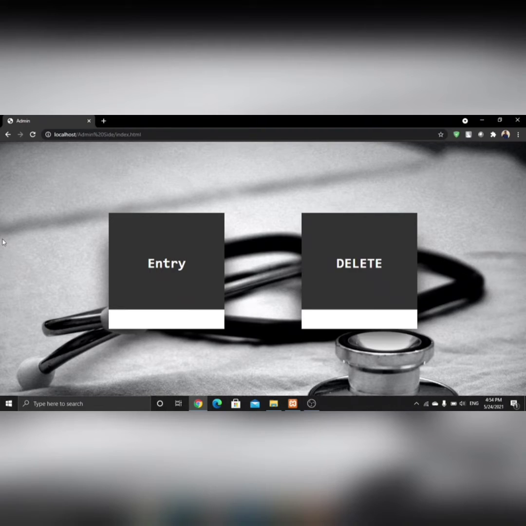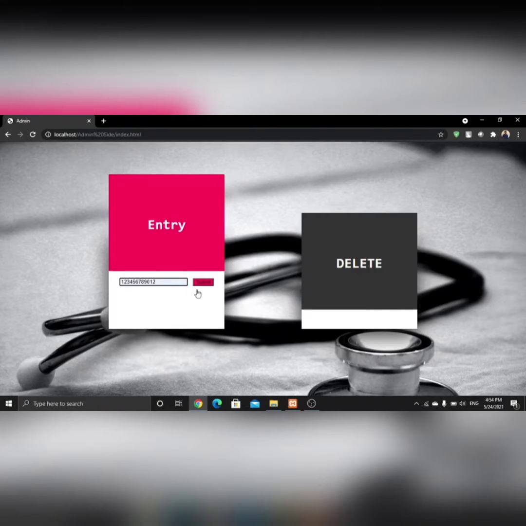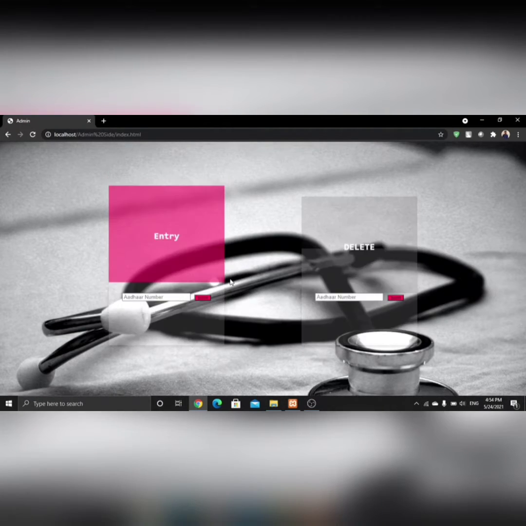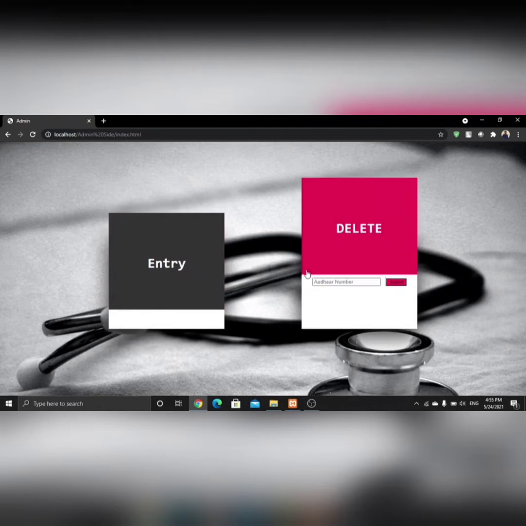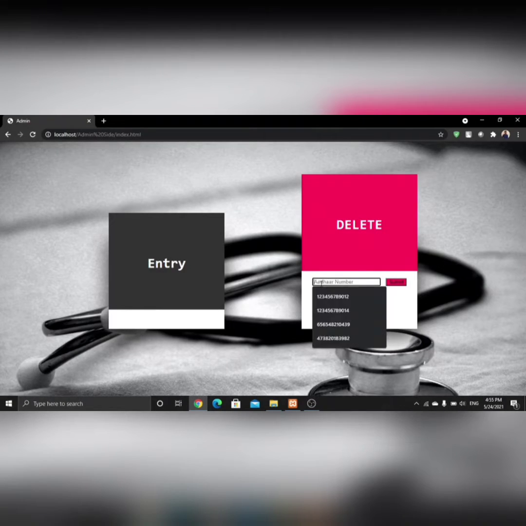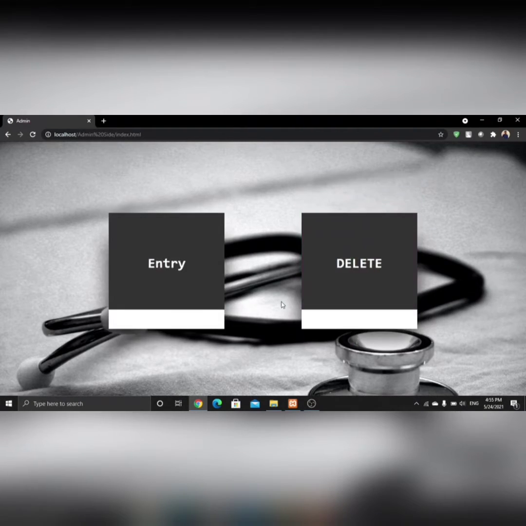The admin will enter the Aadhaar card number in the entry form. Once the submit button is clicked, the patient can access the web. When the patient is cured and tested negative, the admin can remove the web access by entering the respective Aadhaar card number in the delete form. Once the submit button is clicked, the respective details will be removed.